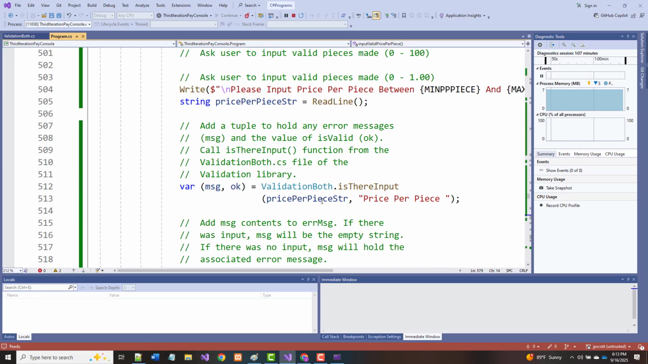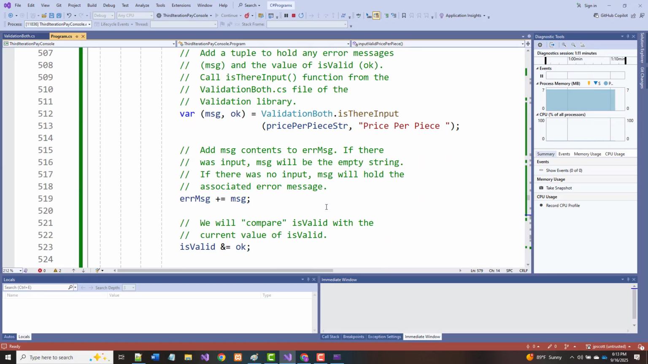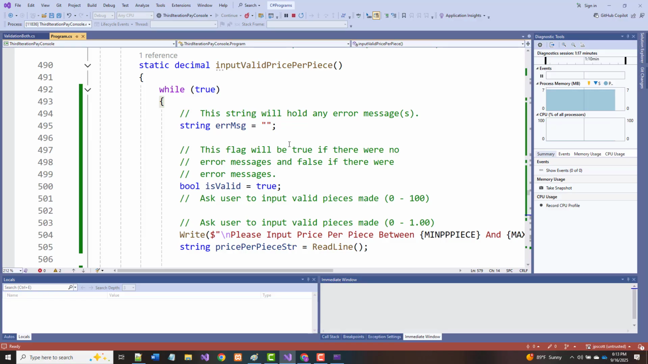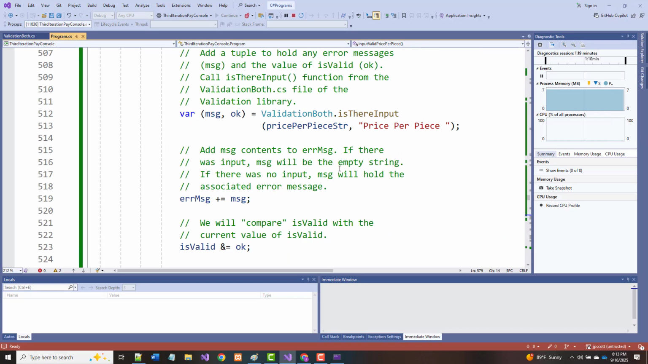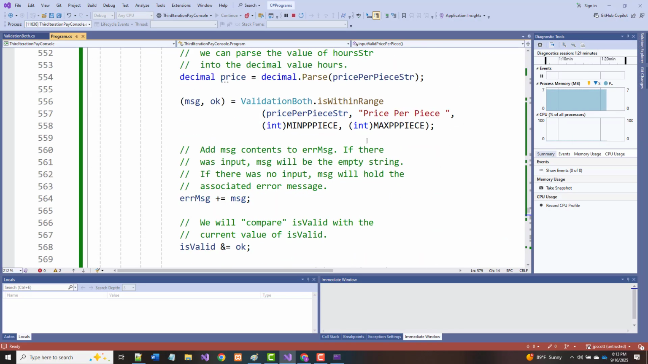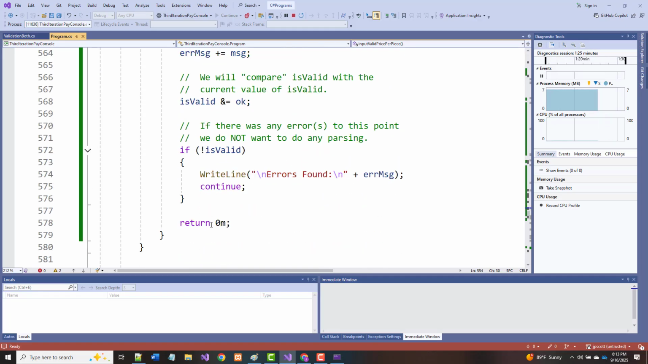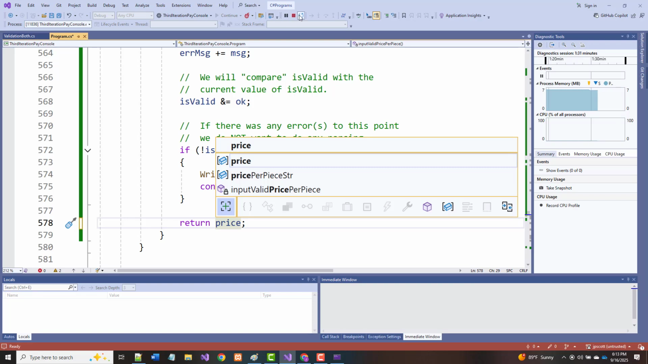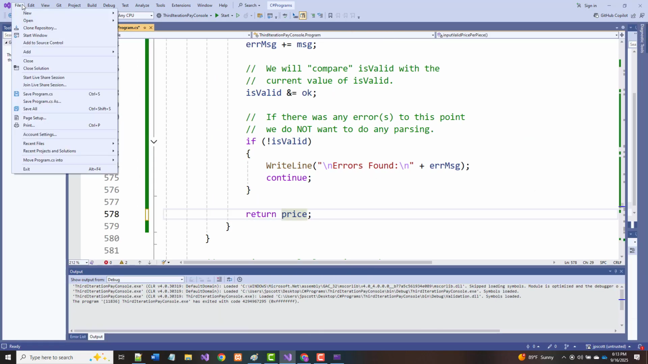Price per piece at max. Okay, values are going to put price per piece. We have to return it at the end, and we're not doing that right now. Right here, we called it price, but we're returning 0M. We should be returning price. All right, so let's check that one out now.